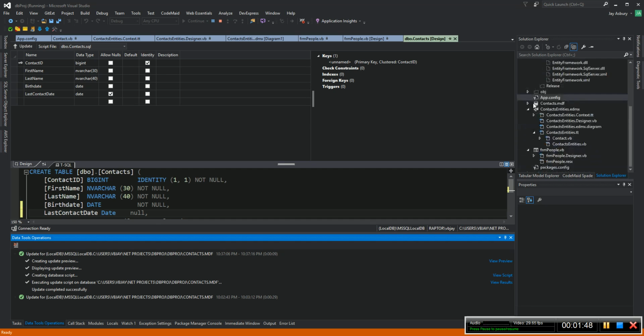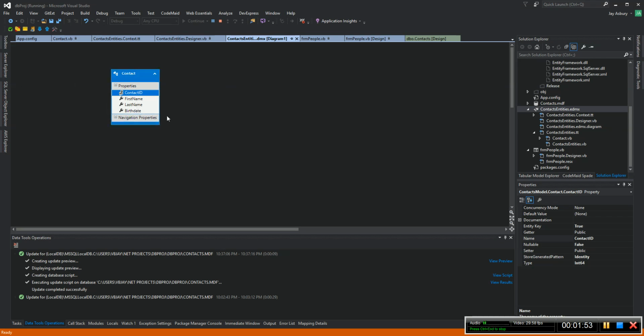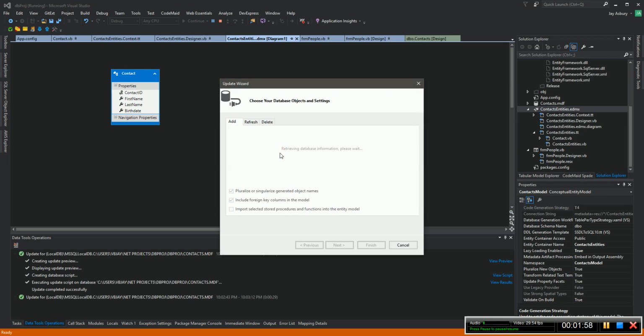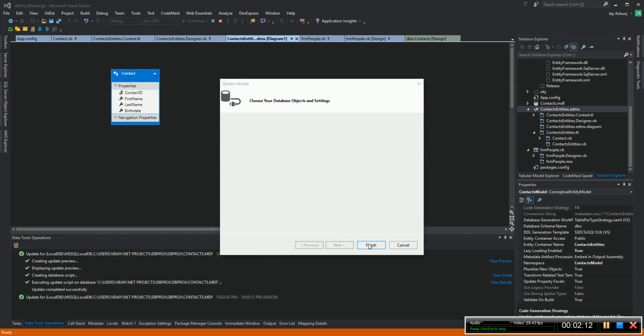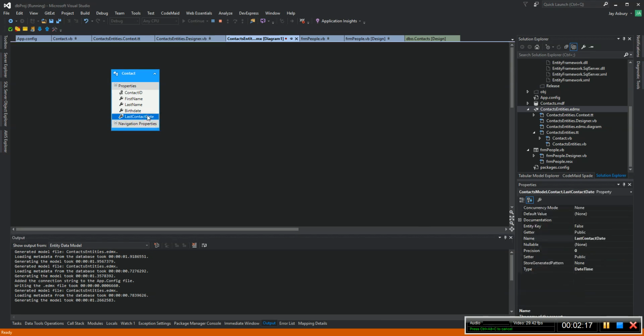Now currently, our model doesn't have last contact date. All I do is go update model from database. And I can't add a table, but if you notice, refresh is going to reprocess the contacts table. So I'm going to say finish. And you see last contact date. Okay.